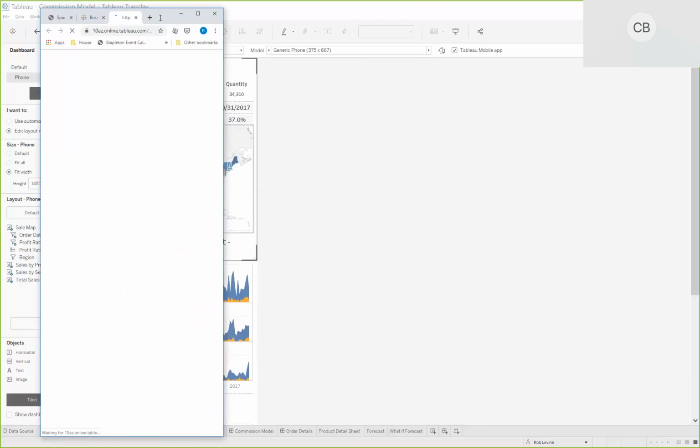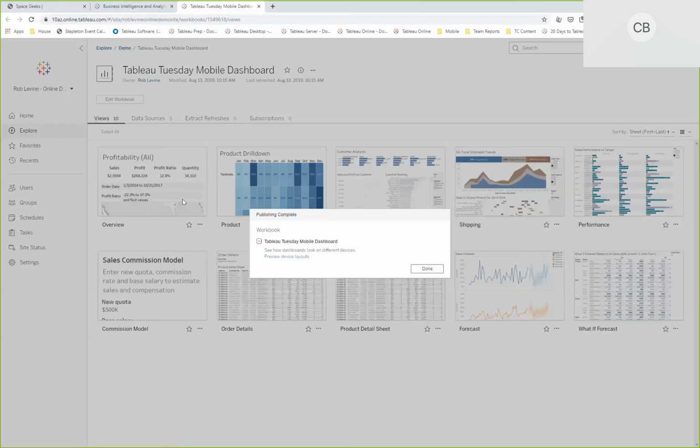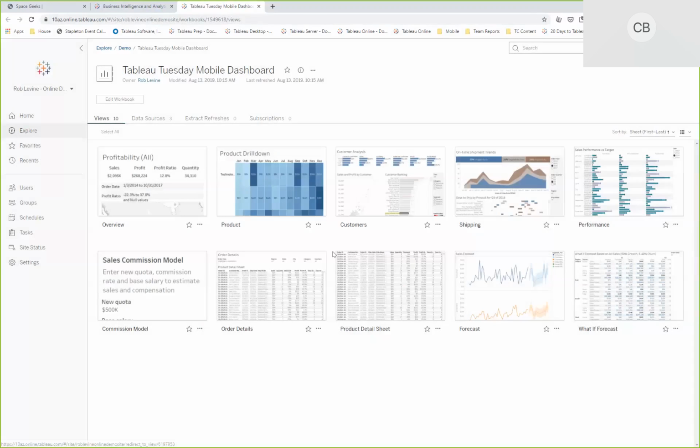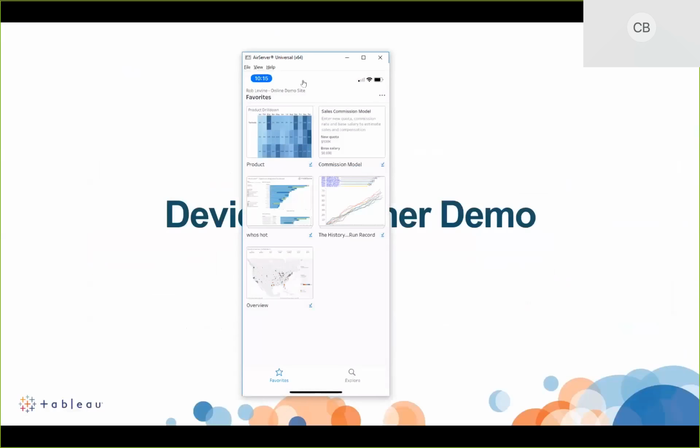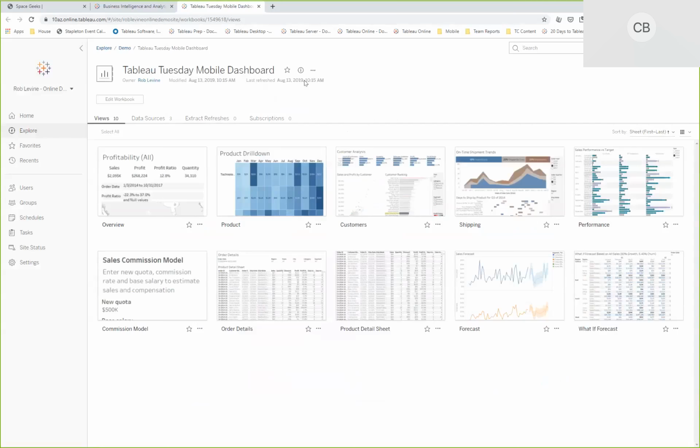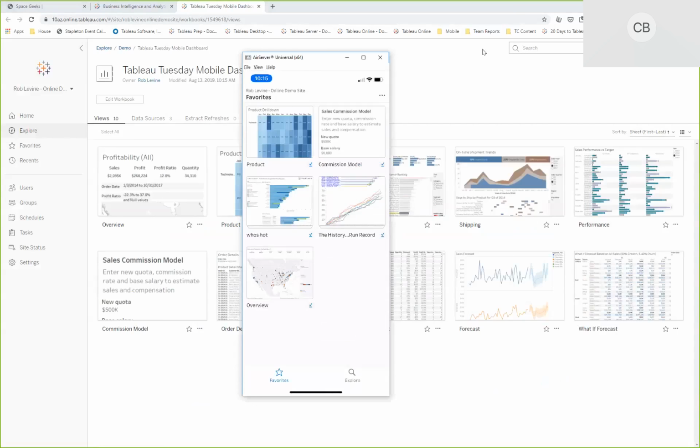All right, so let me expand that out. And while we're doing that, let me bring over my mobile device here. Looks like I got timed out, so bear with me. There we go. All right, so let me pull these up side by side. We've got our web page on our laptop, and then we have my phone being mirrored here.